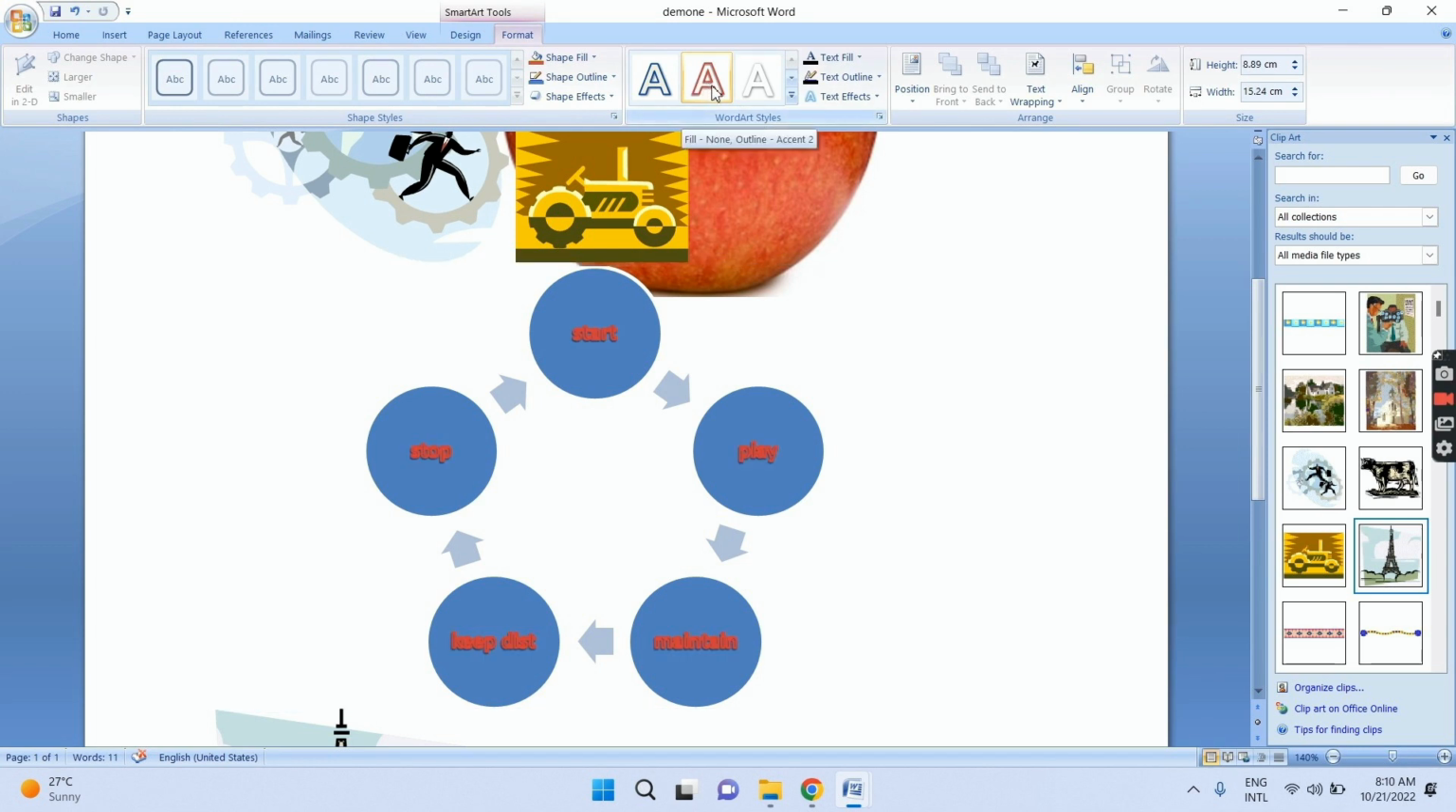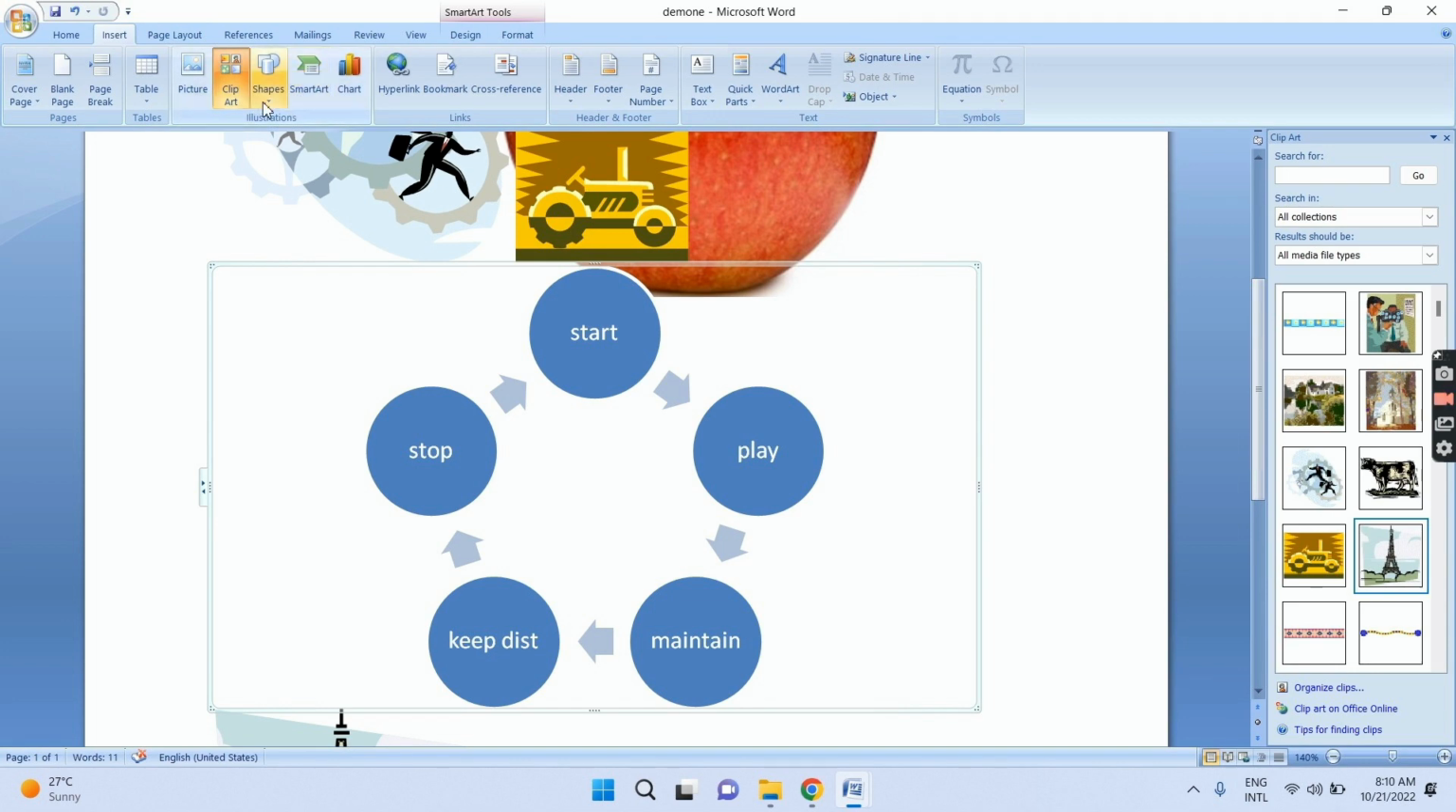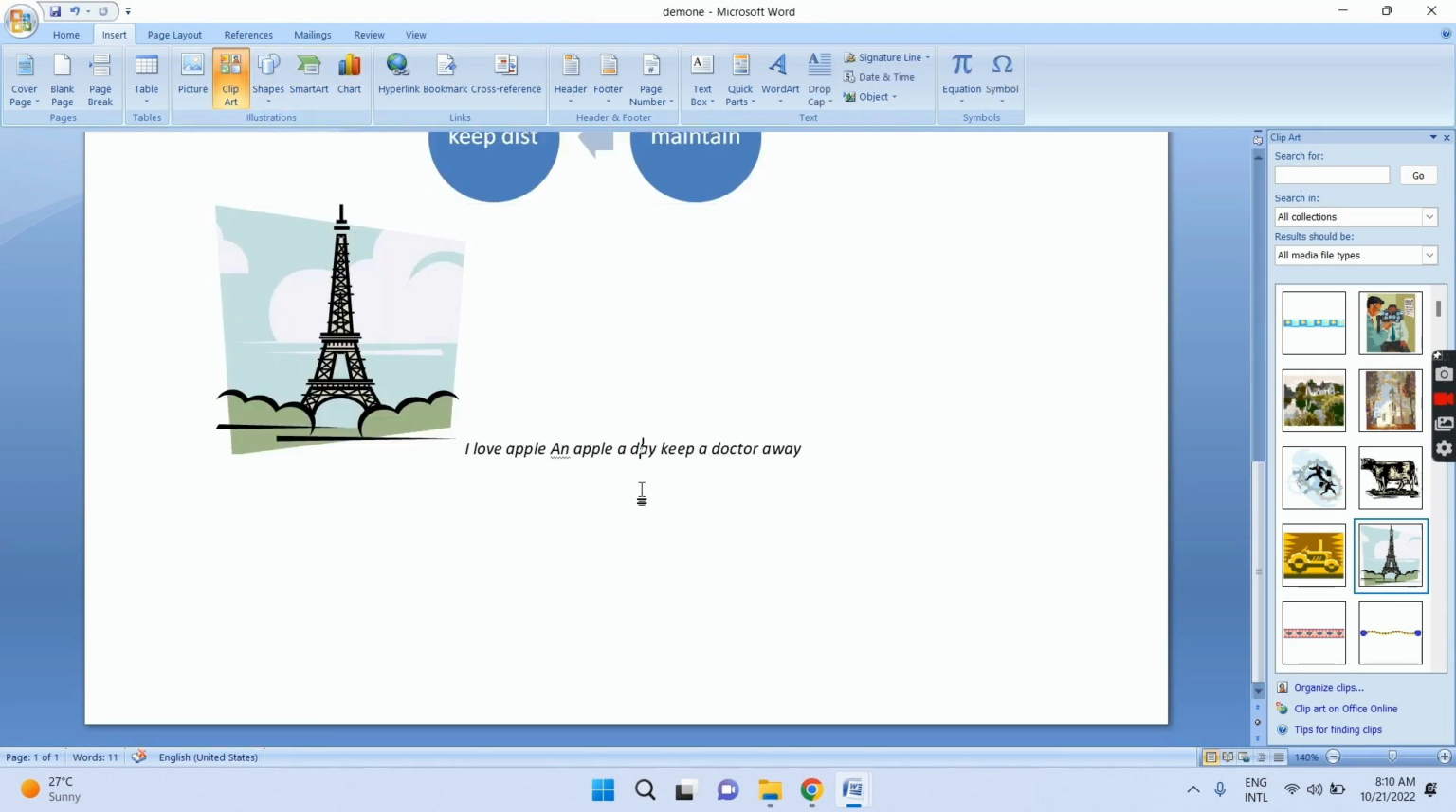See format, I can even change format. See, lots and lots of options available. Go back to insert, save chart. So we haven't seen the chart option yet.